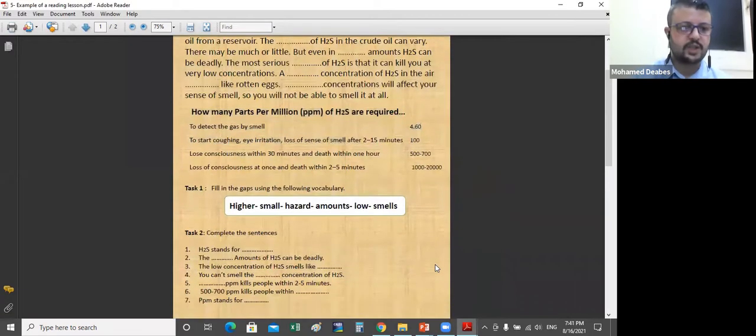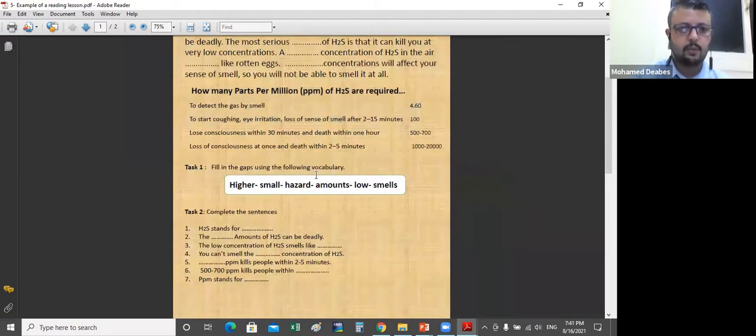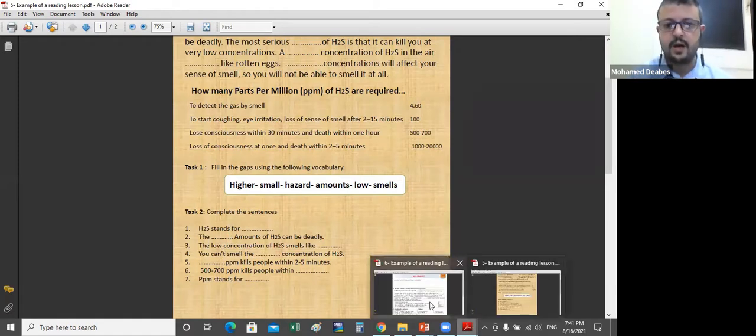One more thing here, which is very important, we have the same task, by the way. So here we have fill in the gaps, and in the other one, there's fill in the gaps. And here we have complete the sentences, and they are the same sentences. We just added two exercises there.